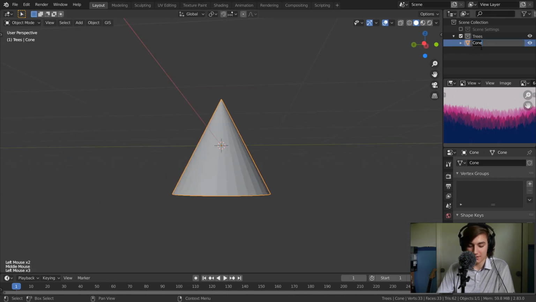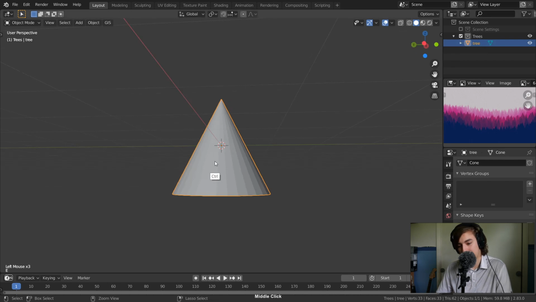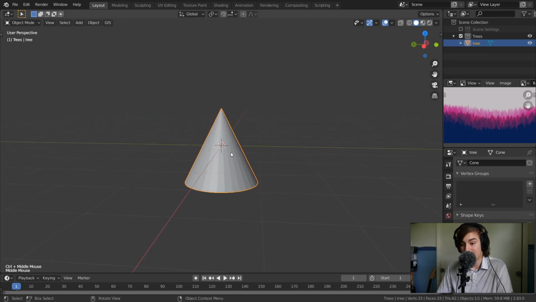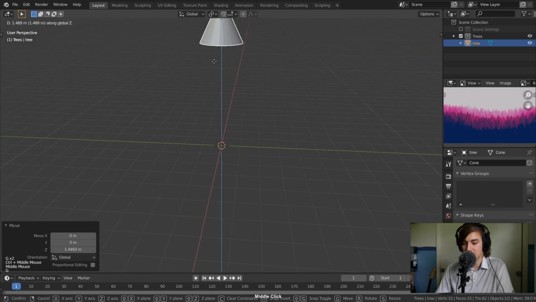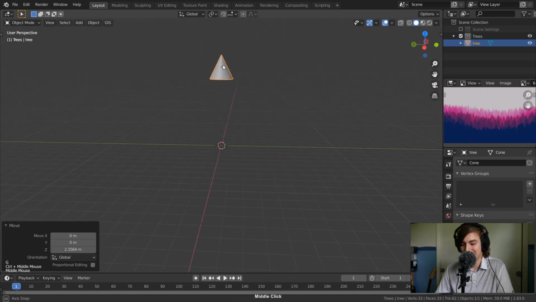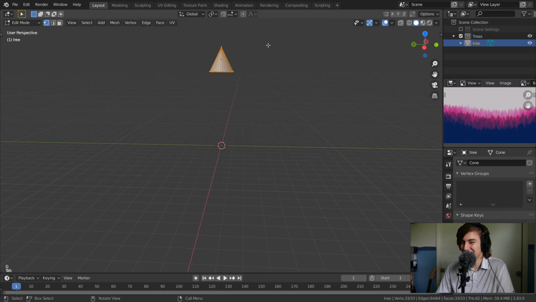I'm going to go ahead and name this by double tapping, Tree. Well, so we're going to go into edit mode now, clicking Tab just like we did earlier. And actually, before we do that, I'm just going to G Z and move it up just because, you know, trees aren't that short. There's a little pro tip for you guys. Trees, they're not that short.